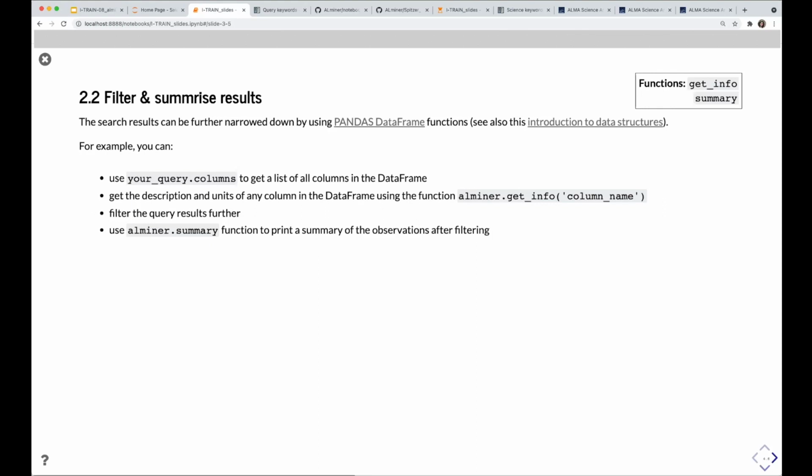If you're ever unsure about the description of what a given column is, like if it's called T minus min and you don't know what this could mean, we have created a function called getInfo, where if you put the column name inside, you will get information about the description of the column and the units of the column. And then you can filter it further and then print the summary, how we had it in the query section. So let me just run through this example.